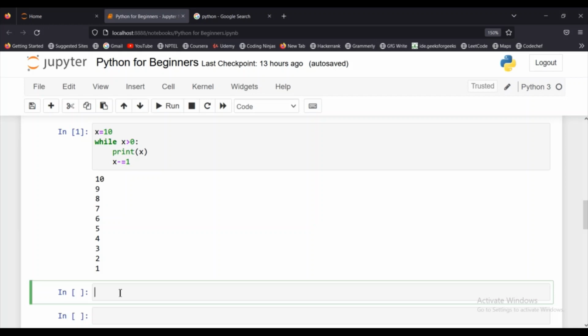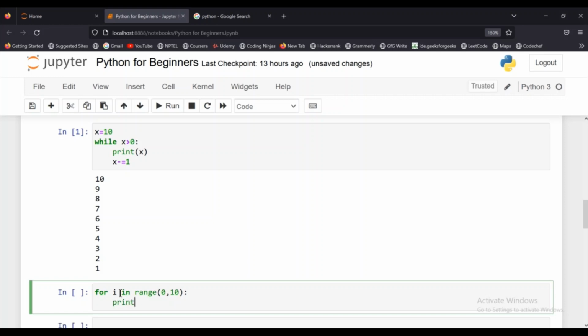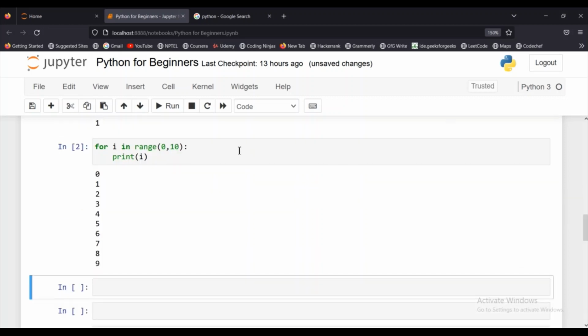Next is a for loop. So for i in range 0 to 10, I am printing print i. So the value of i will be printed from 0 to 9. It will not print 10 because this is the limit. Before that it will print.